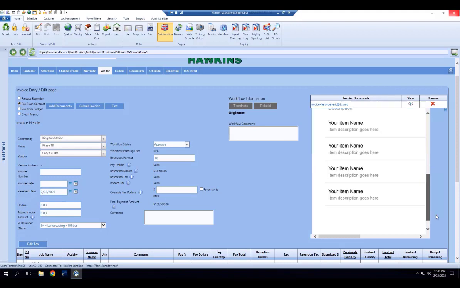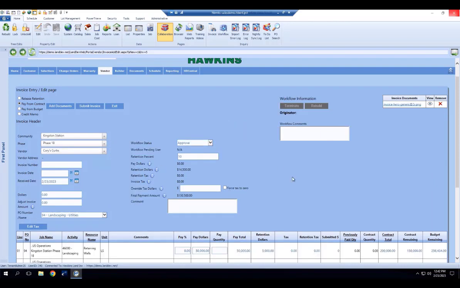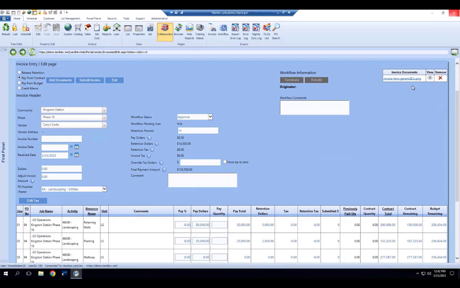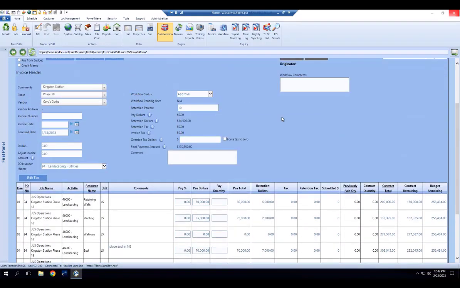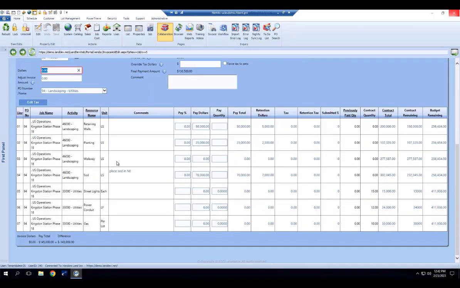You can get a little preview of it. If the file size is large, you could click the link and it would open it for you to throw it on your other monitor to make it easier. But that preview is intended to help whoever's entering this invoice make sure it gets entered against the right line items. Then you'd probably get your invoice number from it, your invoice date, and if you need to track a receive date, that, hey, it came in last Friday and we're just entering it now. And then your total dollar amount.